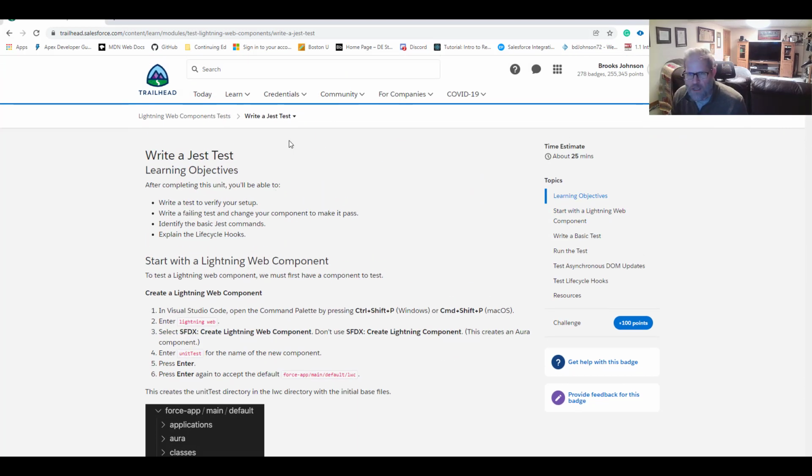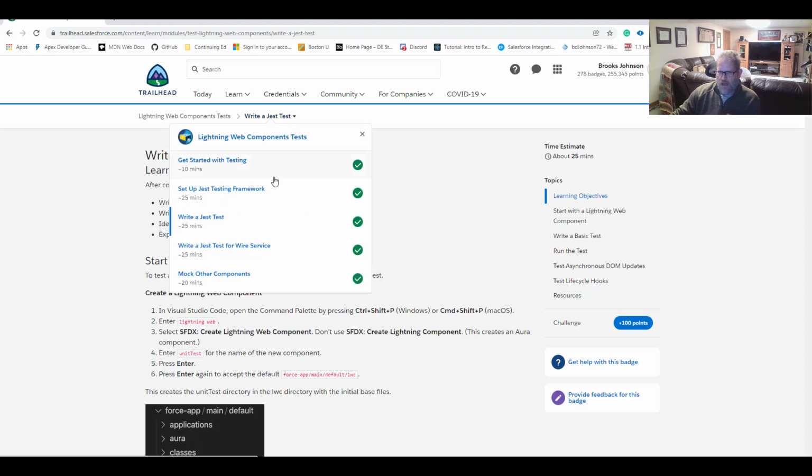Let's go up here. So first of all, I just want to say we're going to skip over the first two modules. Module 1 is just why unit tests are important, and this is setting up a Jest testing framework. Walk through that, get it set up. Really, you just have to create an SFDX project and go through the steps that are in there. And we are going to go right here. We're going to do these three sections here.